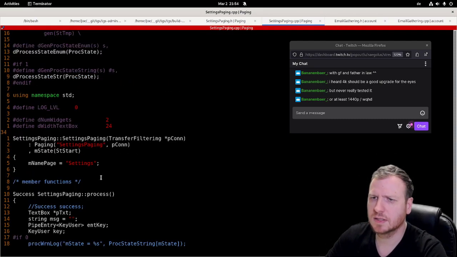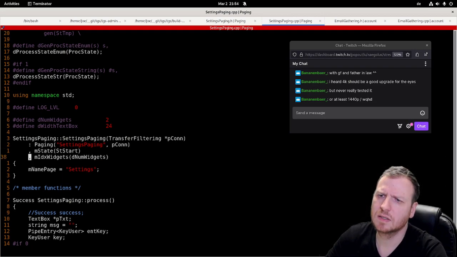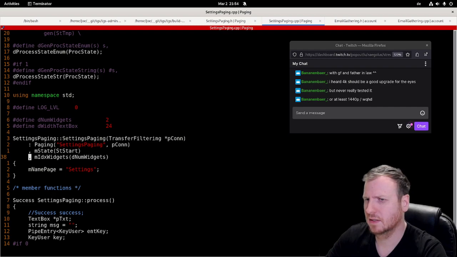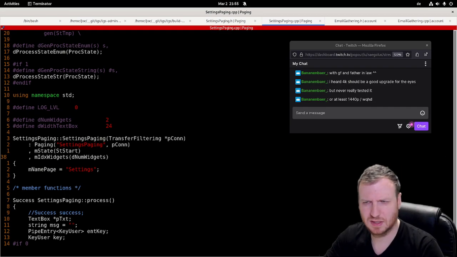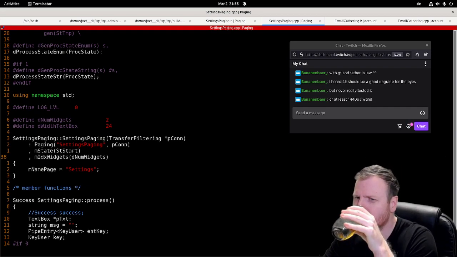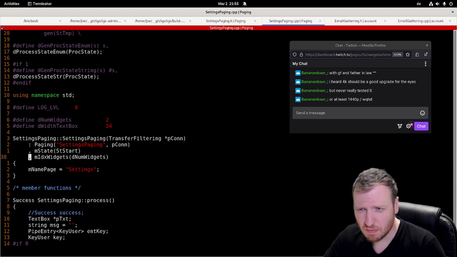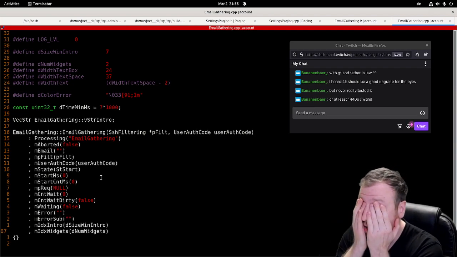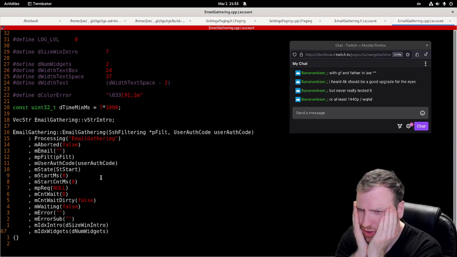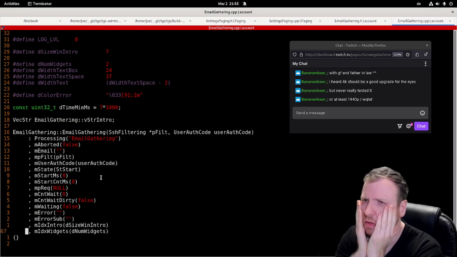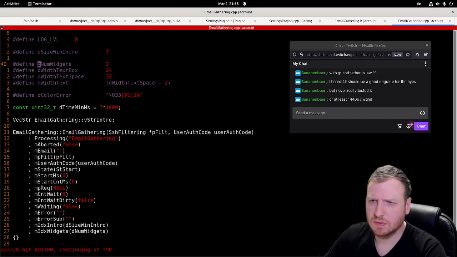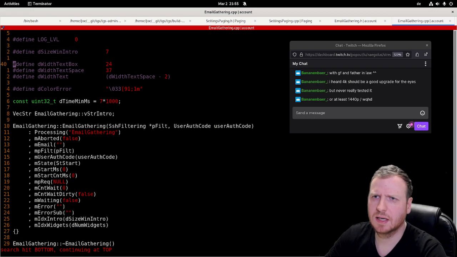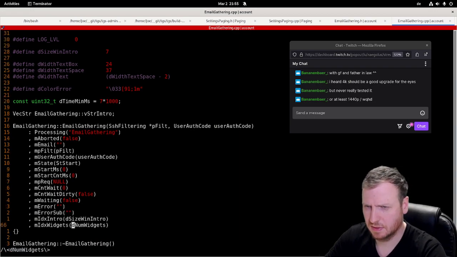We want to initialize this thing. Oh, actually, that's bad. I don't want to do this. That's not cool. Okay. Oh, come on. Size of a Windows intro. Okay. I don't want to have a define that is telling me how many widgets I have.